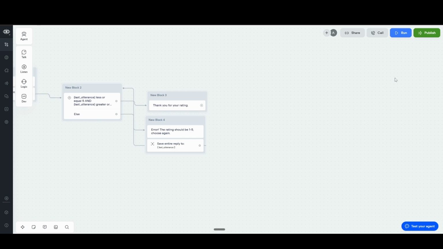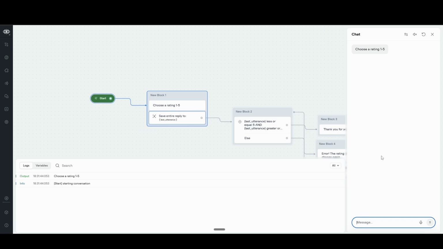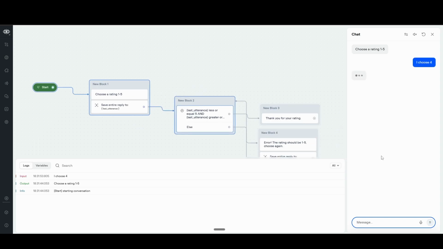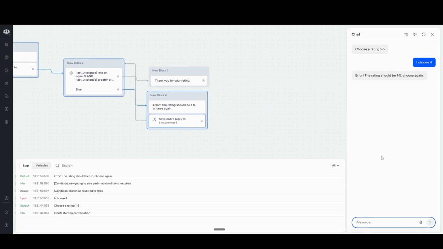So what happens if we give a statement other than just the number? Let's see. Okay, choose 4. See, it is going to the else part even if we choose 4, because we gave a full string saying I choose 4 rather than only the number. So the condition is not able to evaluate and the else part is being executed.